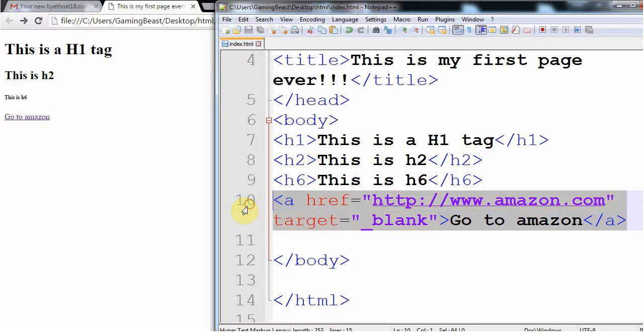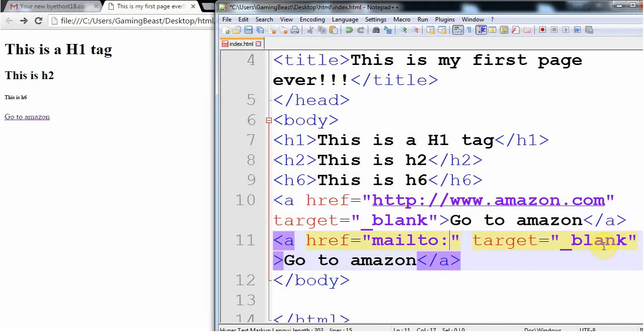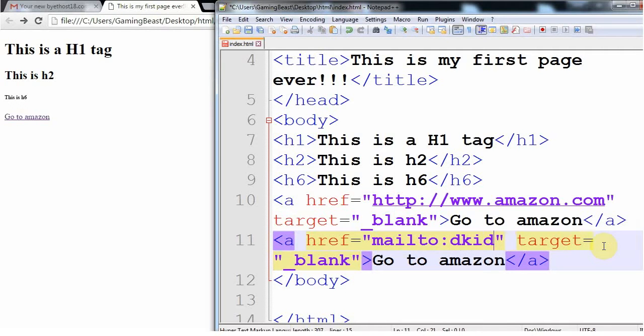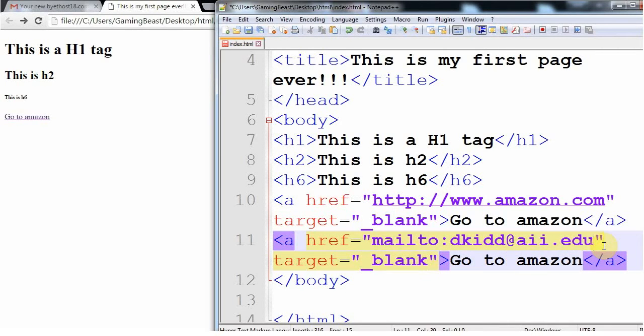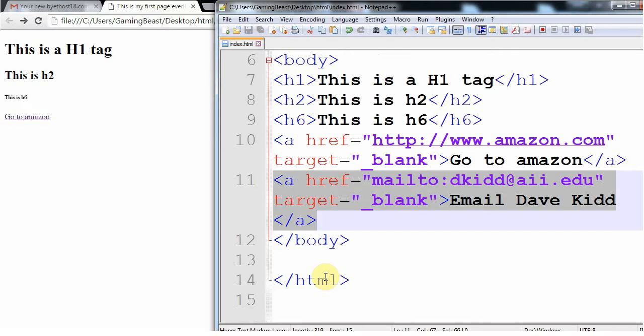I'm going to copy this because there are different types of links. So this one is going to be a mail link. So mailto dkidai.edu. So these are email links. Have you ever clicked on a link and it opens up Outlook or some program and tries to email them? That's what this link is doing. Now, of course, better ways of doing this are contact forms, things like that, but this is a quick way to let someone easily mail you if they use Outlook.